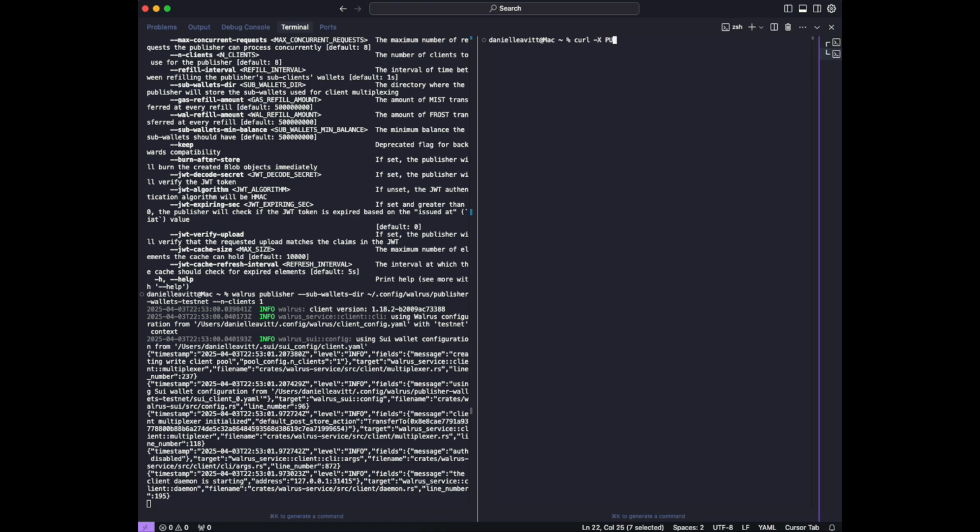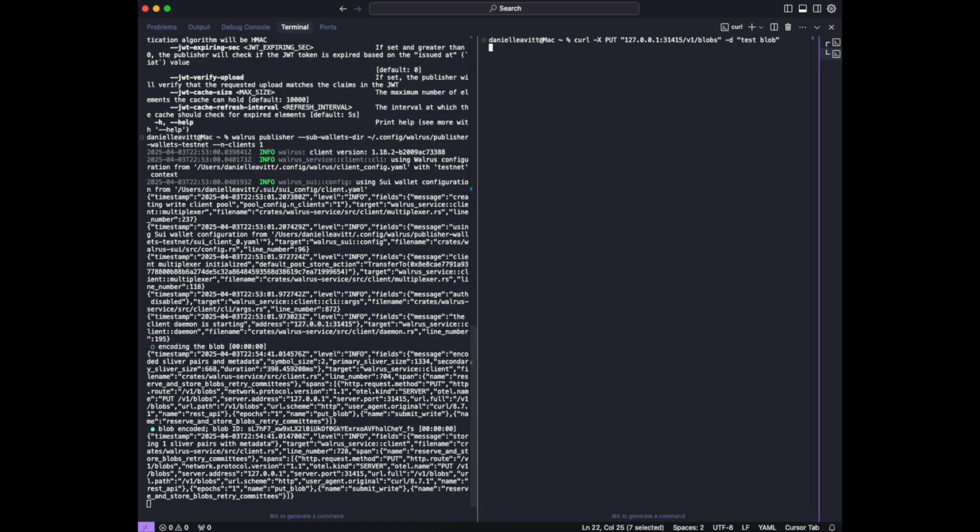So I'm going to run a curl command to upload. In this case, I'm just going to upload a test string. So I'm going to copy the address, and then I will paste it here, and I will also append it with v1/blobs because this is the command you have to run when you run a put in order to upload blobs to Walrus. And in this case, I'm just going to store some text.